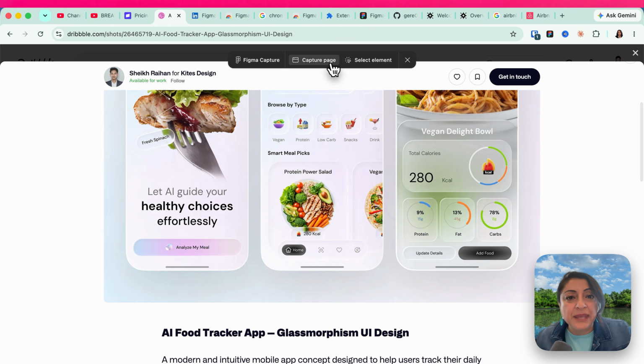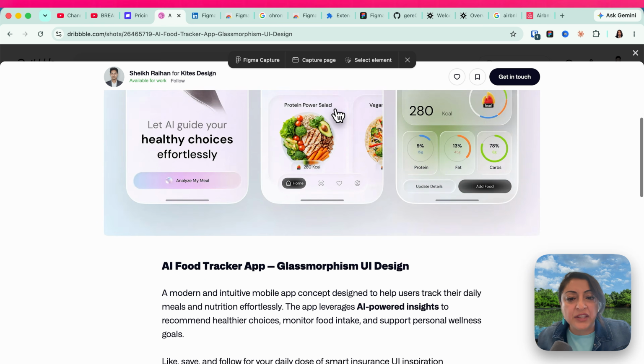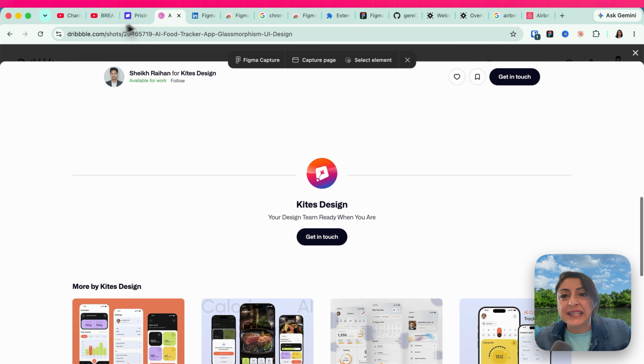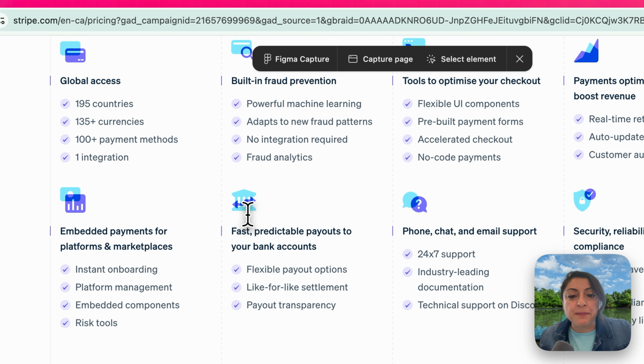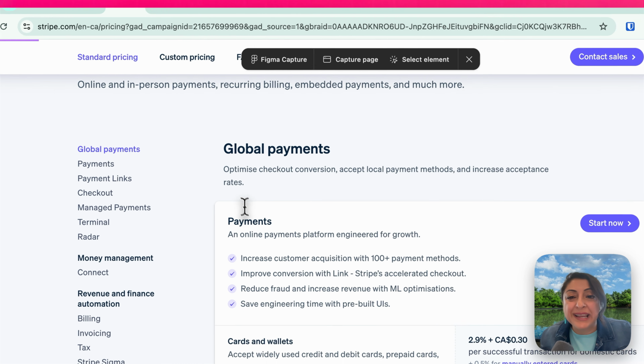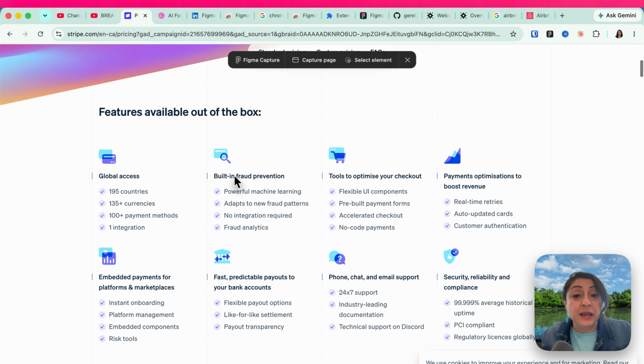So definitely being able to either capture a page or to select an element. Like for example, this is a pricing page for Stripe. Many people for their portfolios, they like to redesign an existing product to show it's useful. So you can capture the whole page, or you can select an element and redesign it. Now that you see the value, let me show you how to install this.